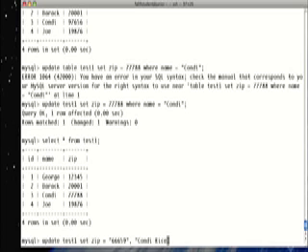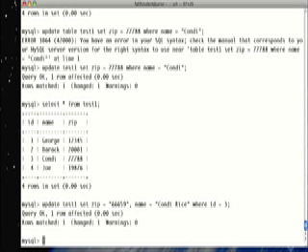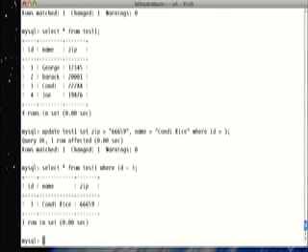So, whoops, I have to say what I'm changing. Name is equal to Condi Rice, where I'll say ID is equal to 3. Although, believe it or not, I could even say where name is equal to Condi. All right. Now, I'm going to say select all from test1 where ID is equal to 3. And I can see the data has changed.